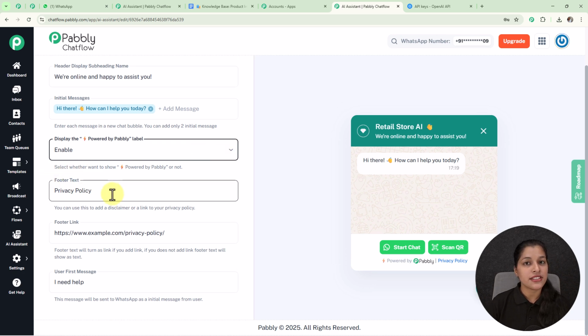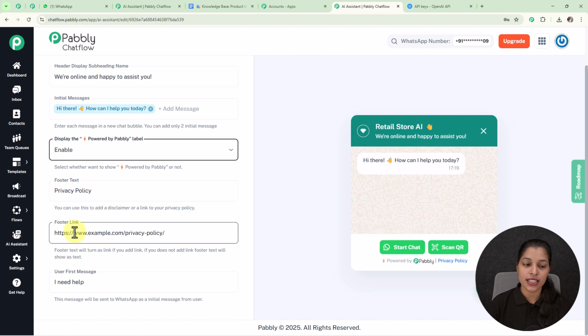And now we are getting this option for footer text. So here you can enter your footer text, and here we are getting this footer text, that is privacy policy. And next we are getting this option for entering the footer link, so you can provide your footer link here. And at last we are getting this option for users first message, and here we are already getting a users first message, that is I need help.